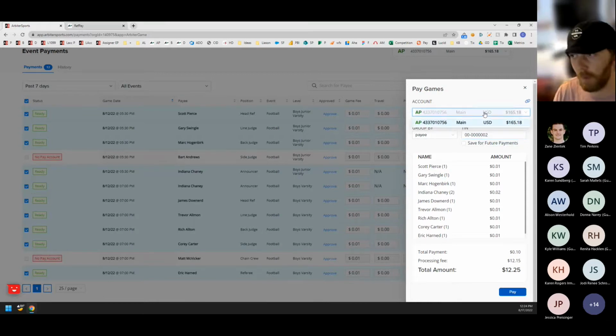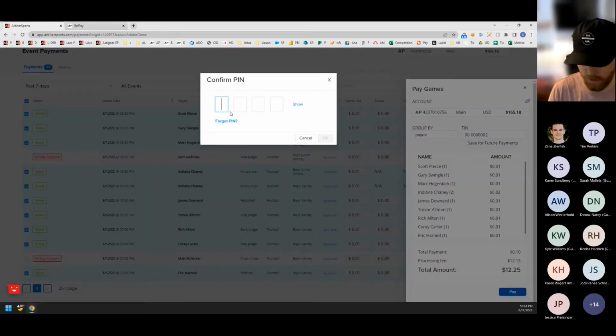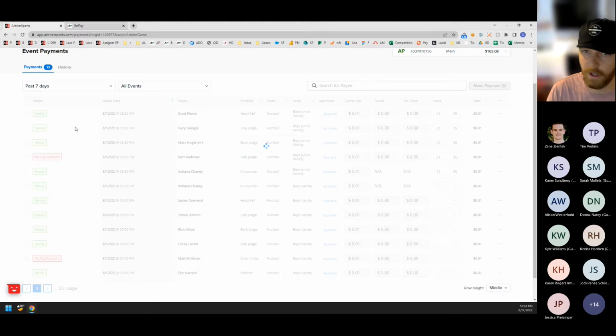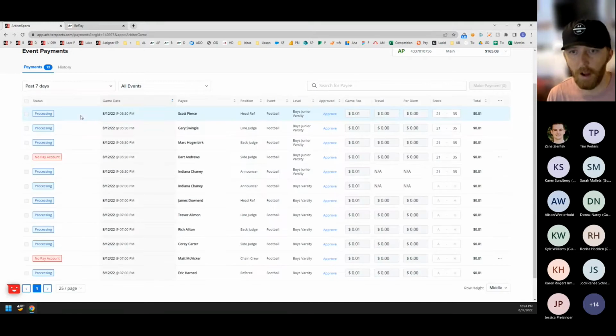Oh, if you have multiple Arbiter Pay accounts and you want to pay from a different one, you can switch that with that drop down. But it's pretty straightforward to just make the payment. Again, type in your PIN. Very important to remember that, and then you can click OK. It'll process the payment. It'll let me know that it's working on it, and then it'll refresh the page. You'll notice that at first the payments will come across as processing like this.